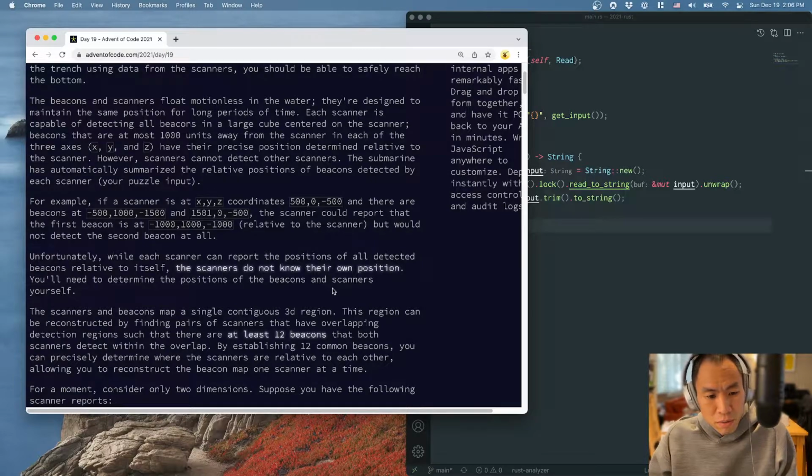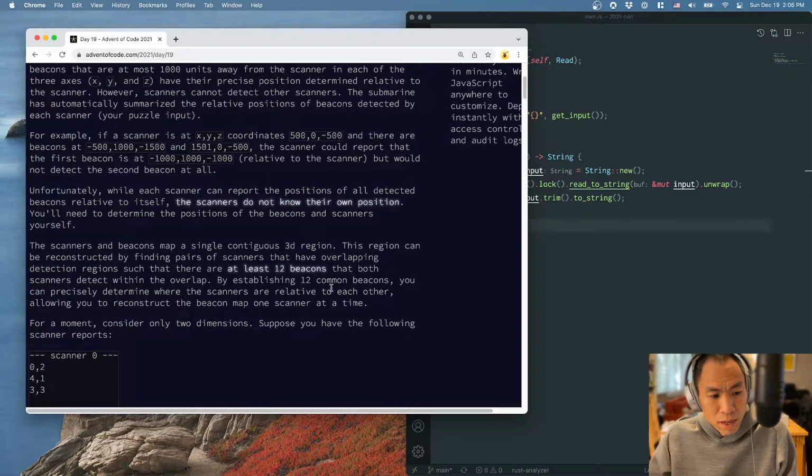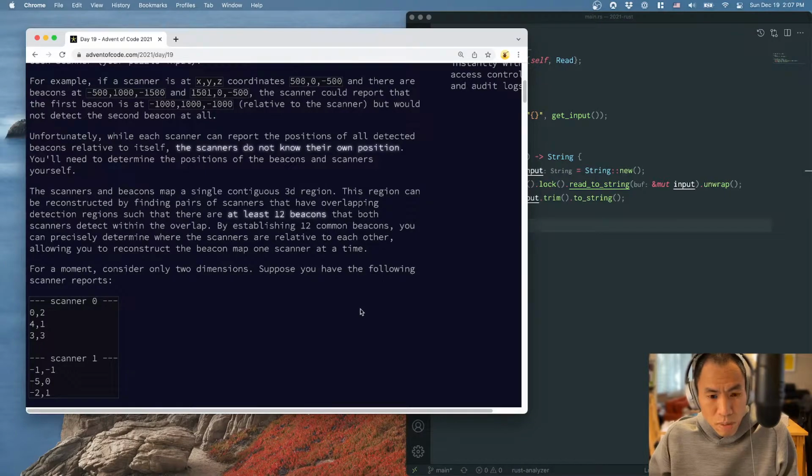Unfortunately, while each scanner can report the positions of all detected beacons relative to itself, the scanners do not know their own position. You'll need to determine the positions of the beacons and scanners yourself. The scanners and beacons map a single contiguous 3D region. This region can be reconstructed by finding pairs of scanners that have overlapping detection regions, such that there are at least 12 beacons that both scanners detect within the overlap. By establishing 12 common beacons, you can precisely determine where the scanners are relative to each other, allowing you to reconstruct the beacon map one scanner at a time.